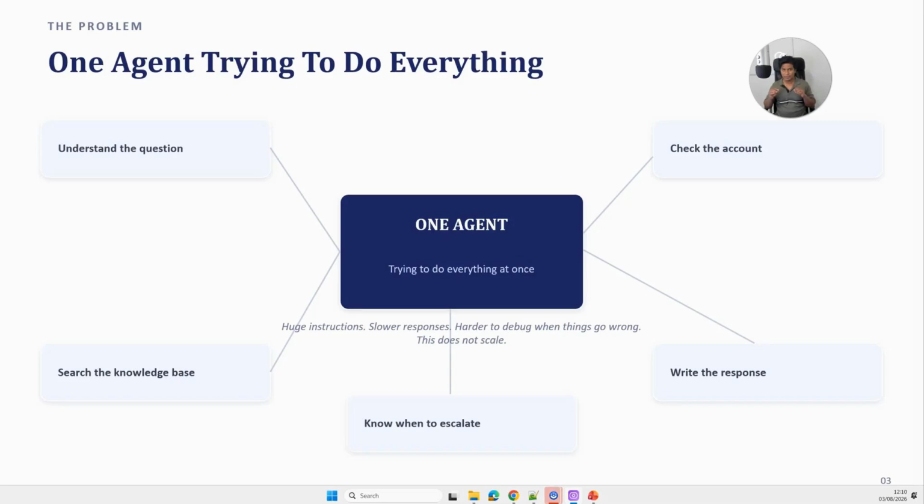Let us start with the problem. Imagine one single AI agent handling your entire customer support. It has to understand the question. It has to search your knowledge base. It has to check out the customer account. It has to write a response. It has to know when to escalate to a human. That is a lot of responsibility for one agent. The instructions become huge and confusing. The agent gets slower and less reliable. And when something goes wrong, it is hard to know why. This is the same problem one person doing every job in a company would face. It simply does not scale.